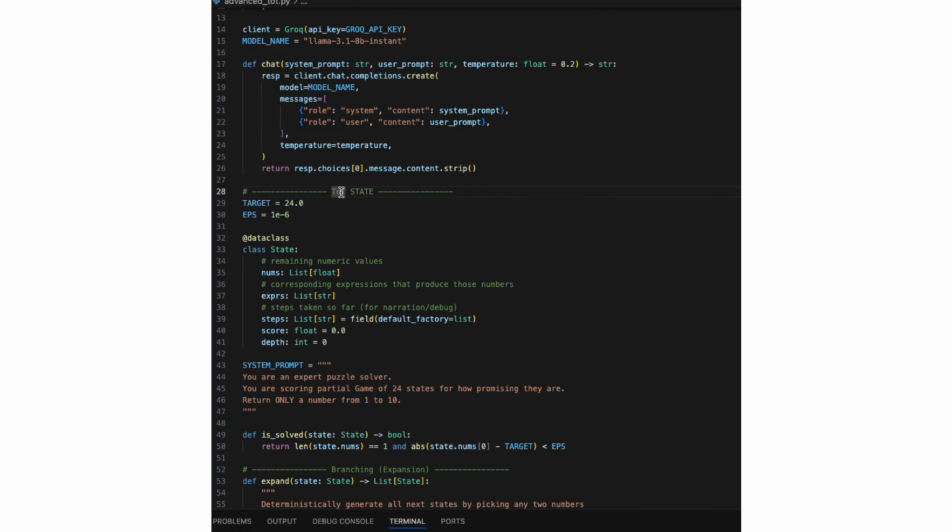Basically, the critical thing is that the model is not solving the puzzle. Python handles arithmetic perfectly. The LLM's role here is exactly what the tree of thought paper describes. It acts as a heuristic evaluator, deciding which partial solutions are worth exploring.